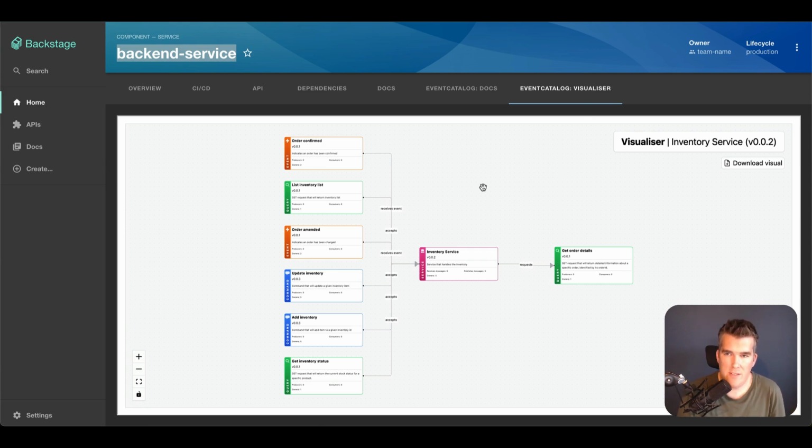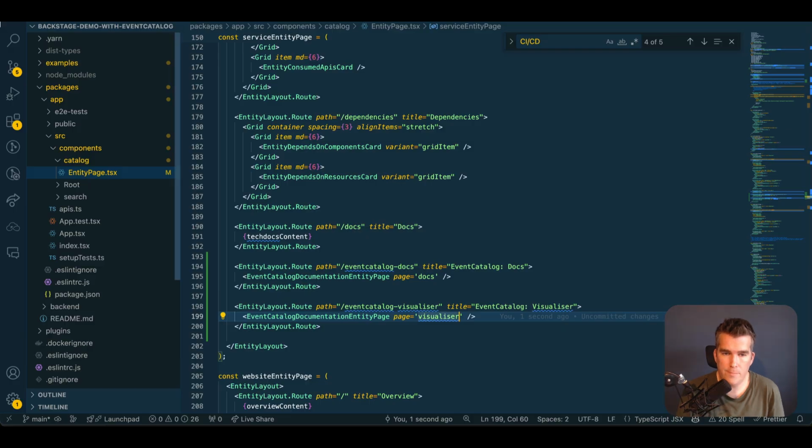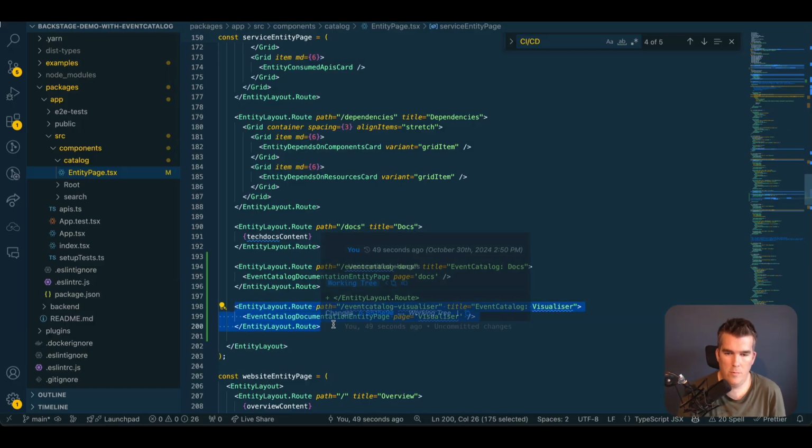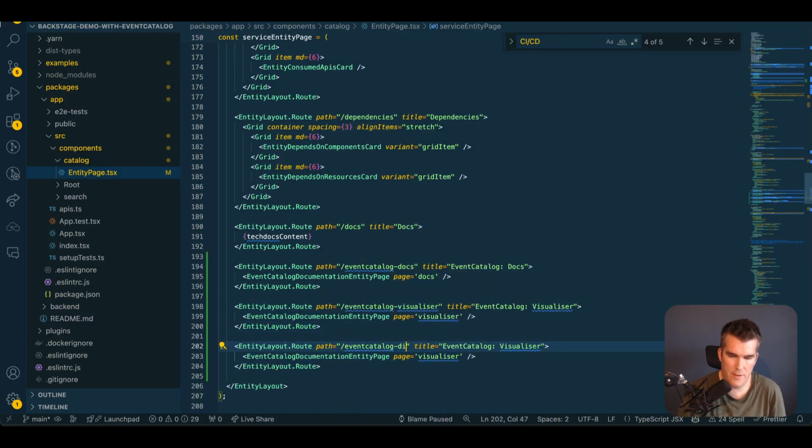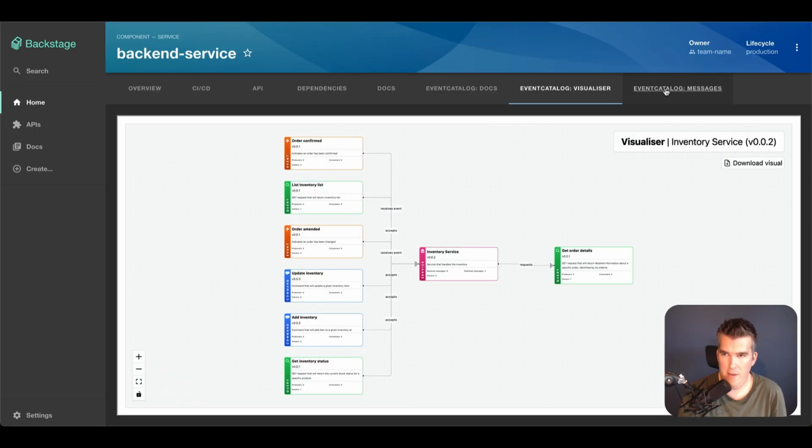So let's add the final thing, which is the discover table, a way to discover messages of your service. Let's go back to the code and have a look here. We'll duplicate this. Let's call this discover, and let's just call it messages as an example. And let's add the discover prop to the page. Now let's go back, and you can see Event Catalog messages.